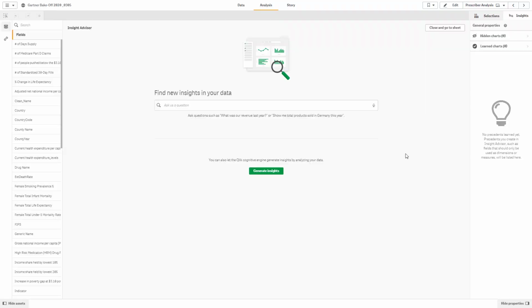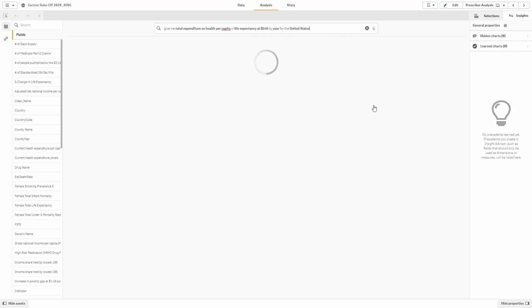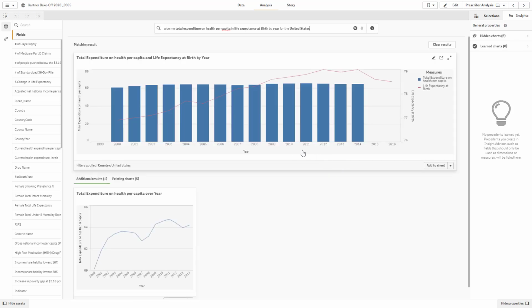If we want to know how much we spent on healthcare over time and how that relates to life expectancy, we might say something like, give me total expenditure on health per capita and life expectancy at birth by year for the United States. Now, this isn't the simplest of requests, but behind the scenes, our Associative Engine is working with AI technology to seamlessly produce this chart for us. And now you can see we've got a great-looking combo chart.